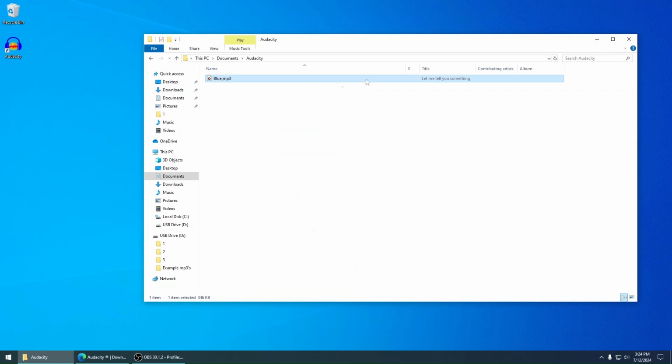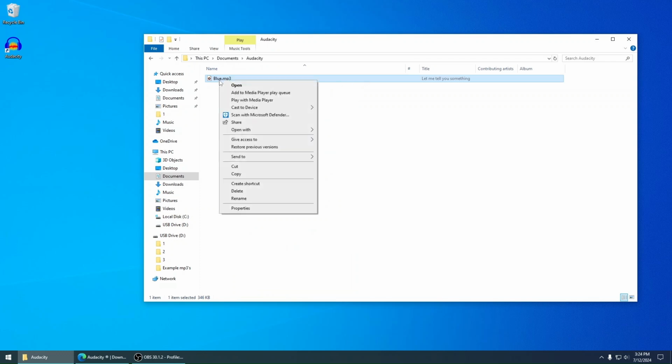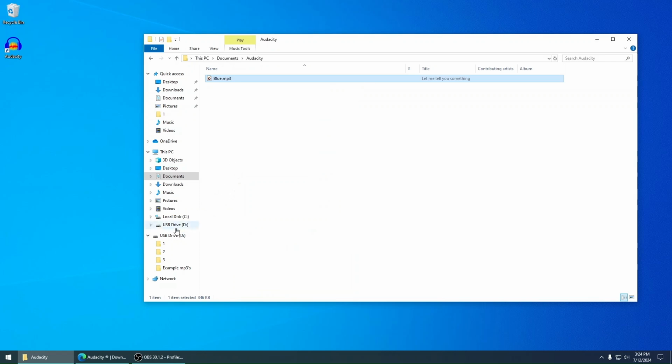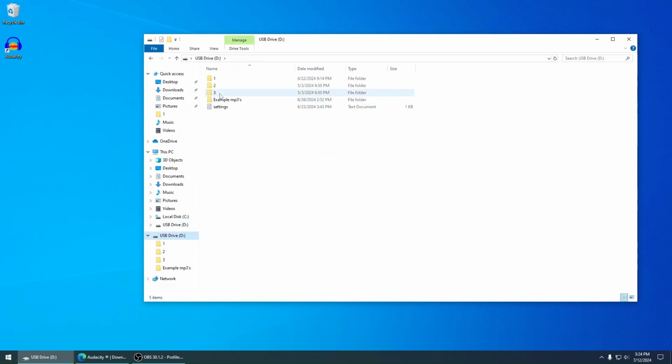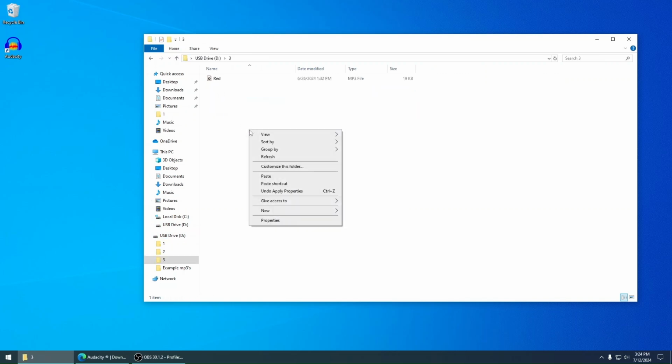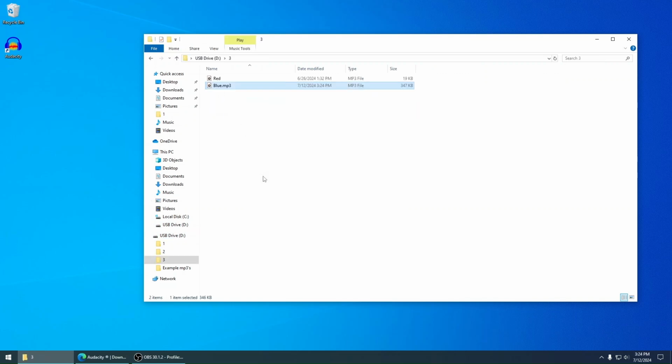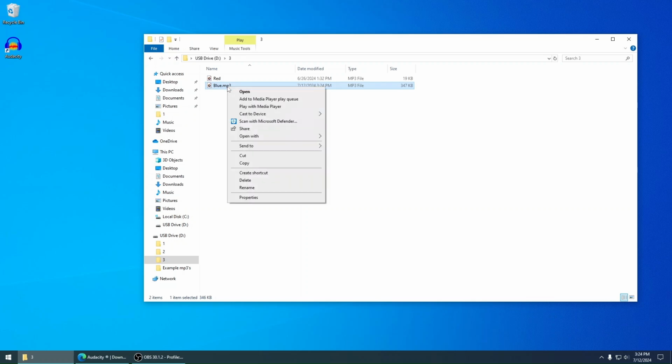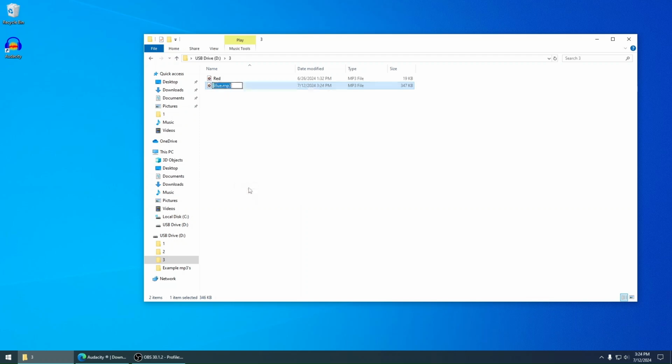Now you see blue. You can just copy that and paste it into your drive. And I'm going to put it in 3 because I know 3 doesn't have much in it. Oh, and I named it Blue MP3 MP3. So I'll just change that back. There we go. Now it's called Blue, and it's an MP3 file.